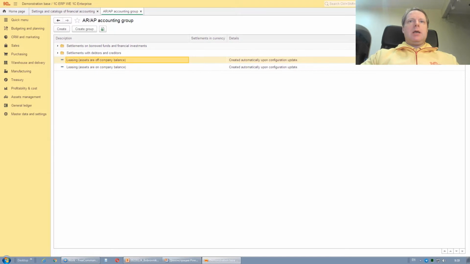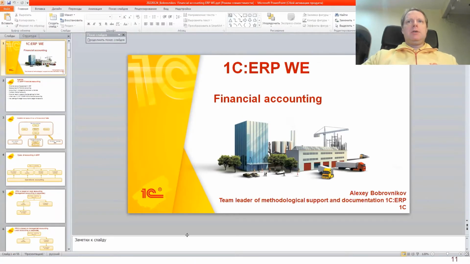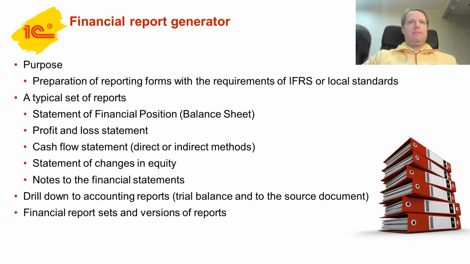Here is the settings and catalogs panel and some more master data items. But before the presentation of the financial reports in the system, let's go back to the presentation and talk about financial report generator opportunities. The main purpose of this tool is preparation of reporting forms according to the requirements of IFRS or local standards. A typical set of reports consists of balance sheet, profit and loss, cash flow, and other reports. It can drill down to accounting reports like a trial balance and to the source document.